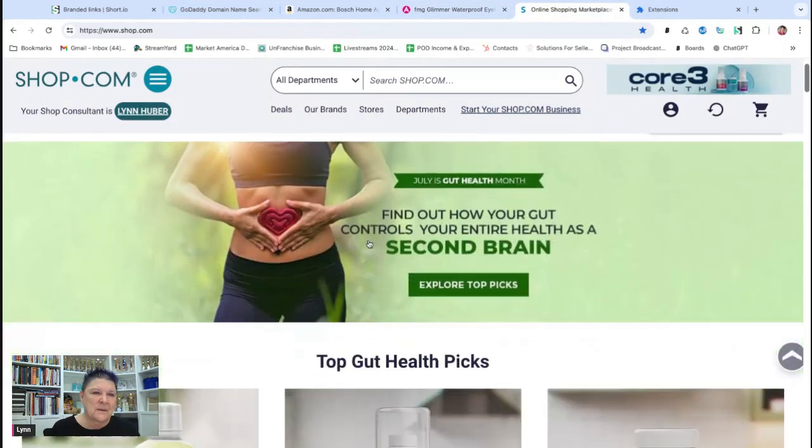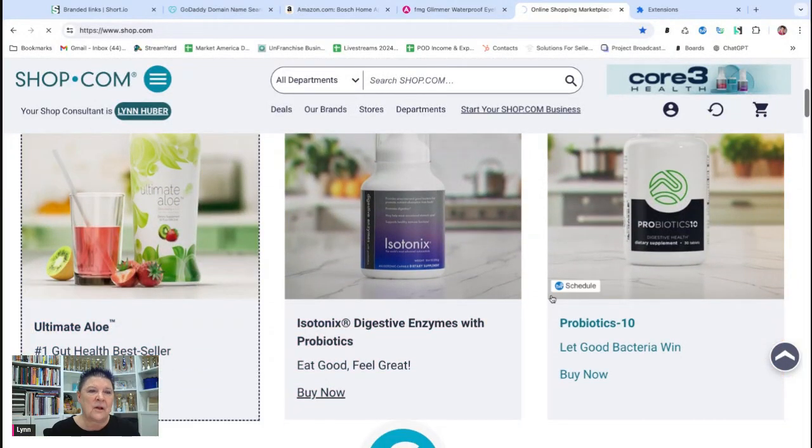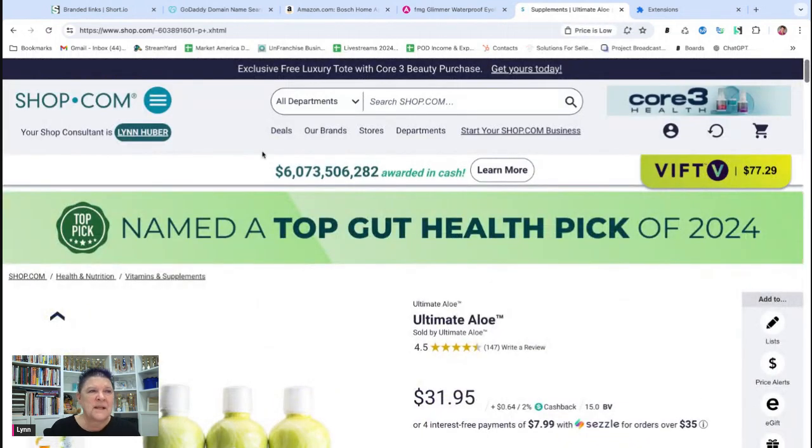So if we go to my shop.com site and we click on Aloe, the ultimate aloe. Now, the way that shop.com does it is in their URL, it's not tied to any one person. And they do this for SEO reasons, I believe. So in order to get the link to share, if I were to share this one, I would send everybody directly to Market America or to shop.com. I don't want to do that because I want them to go to my store, right? I want to get credit for the sale.